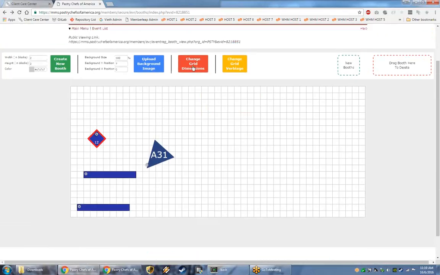I recommend changing your grid dimensions early and then sticking to them and building your map around that. What will happen if you keep switching back and forth is you'll have to constantly be readjusting the position and everything. So it's a good idea to get your grid size and the background image first, and then start placing your booths on that once you're happy with it.